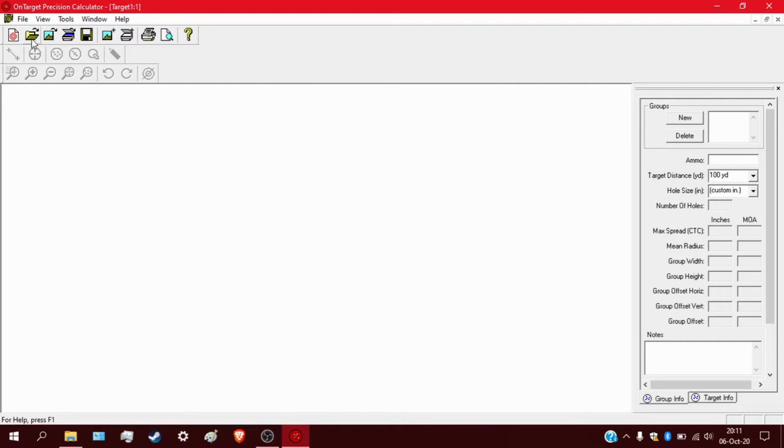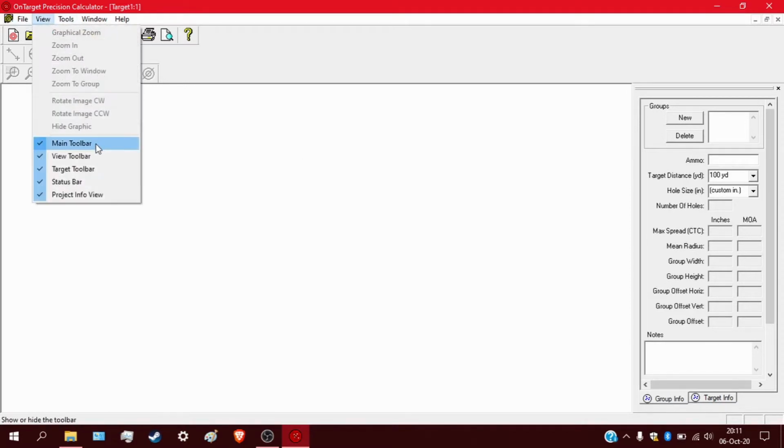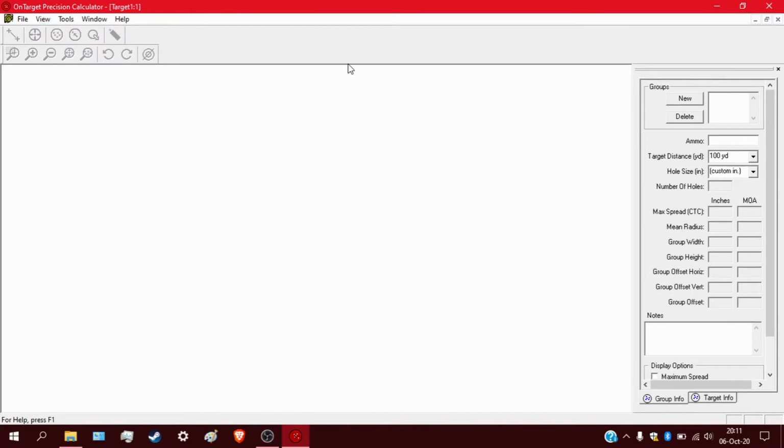So first, I want to get rid of, I think it's this toolbar. That's to make this window bigger, and that'll matter towards the end. So view, main toolbar gone. Let me go ahead and check over here. I was using 30 caliber in the example target at 100 yards.